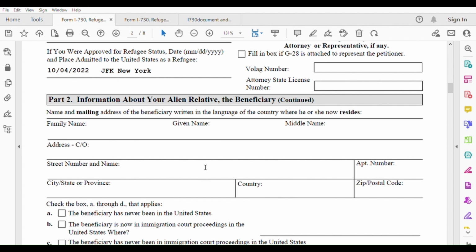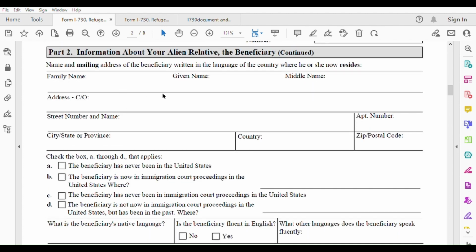So in this example, I did Morocco, so it has to be Moroccan. So this is going to be in your native language, this part right here. So it's very easy to do. You can go to Google and look for your native language keyboard, and then type it, and then copy it right here. It's very simple.